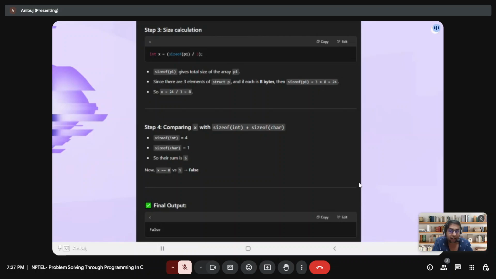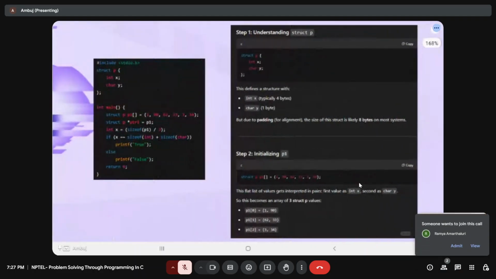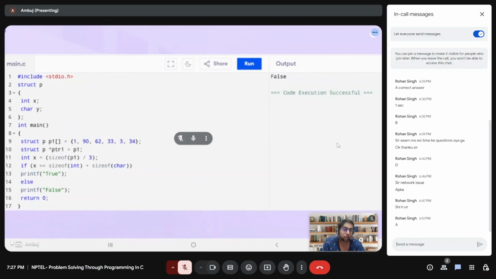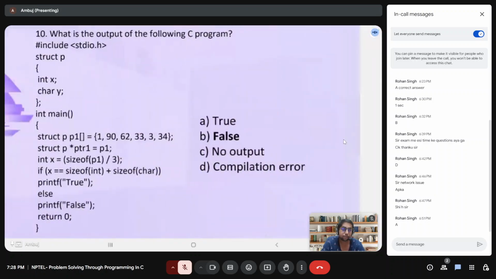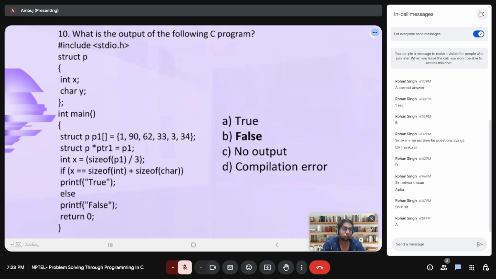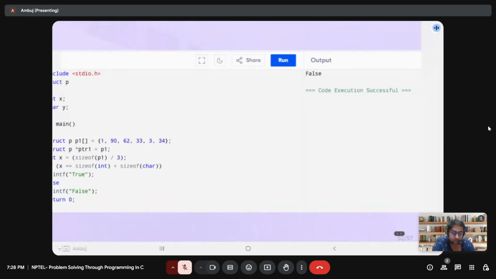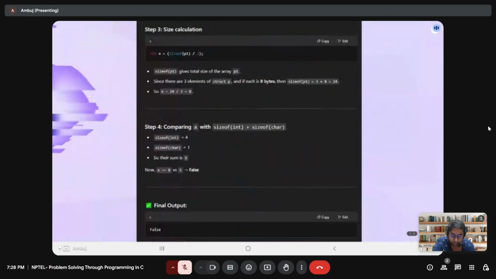Now x equal to 8 versus 5. One side was x, and the other side was sizeof(int) plus sizeof(char). That is in total 5, but x has reached the value 8. So 8 is not equal to 5, as you already know, so the final output would be false.